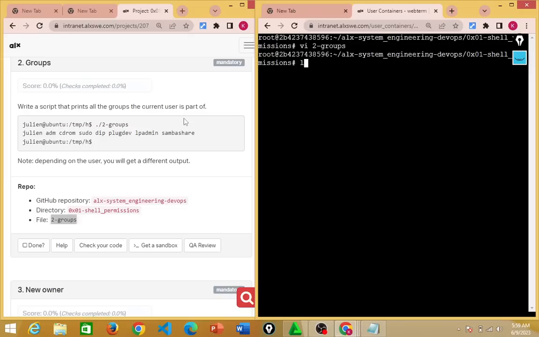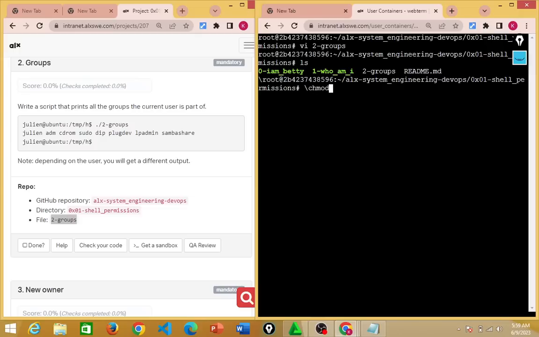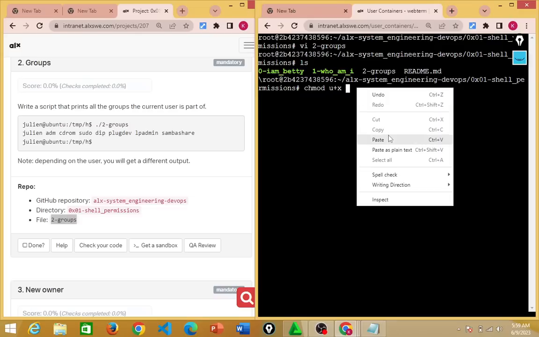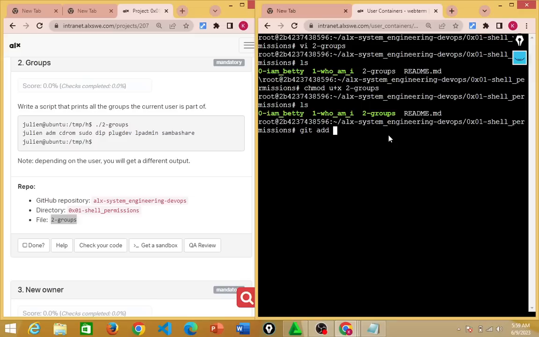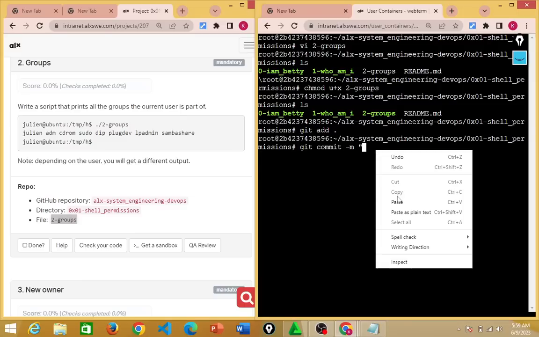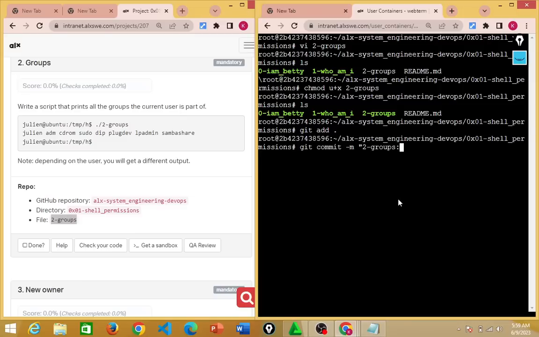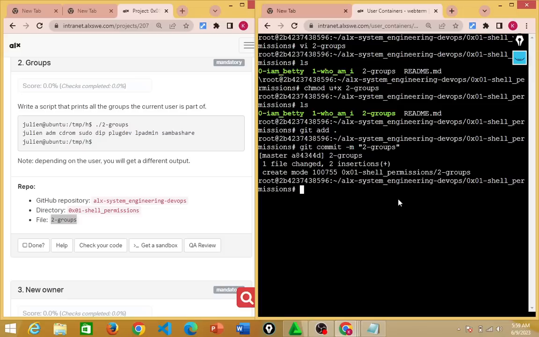And if you list and one of these is not executable, you can use chmod u+x, then define name 2 groups. Alright, so you make it executable. After doing that, you can do git add, git commit, commit message. I'll put this in, then I can git push.